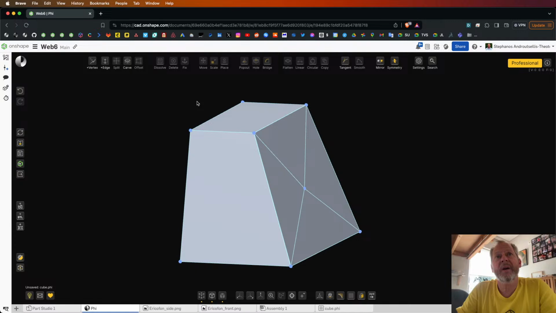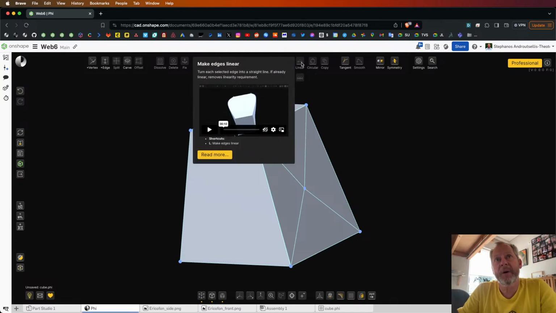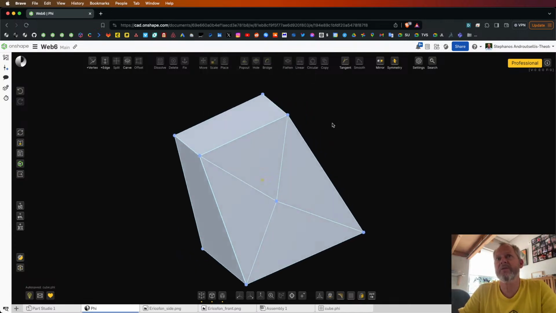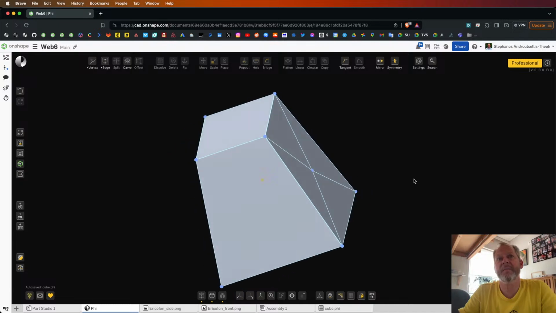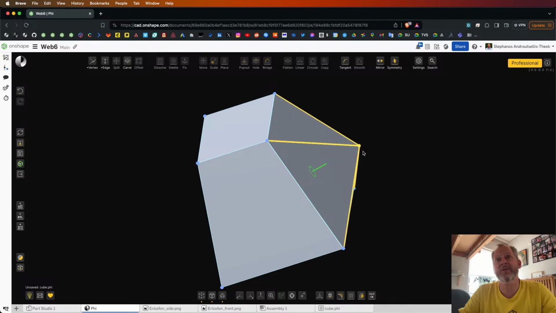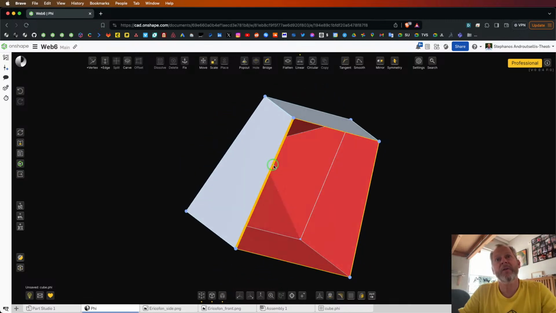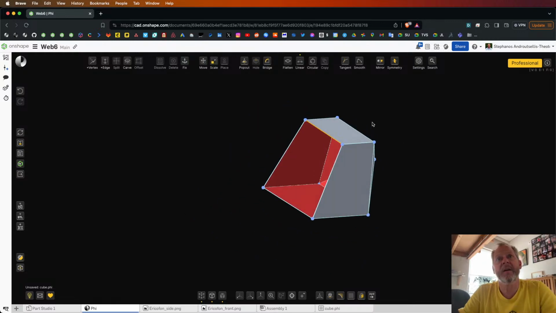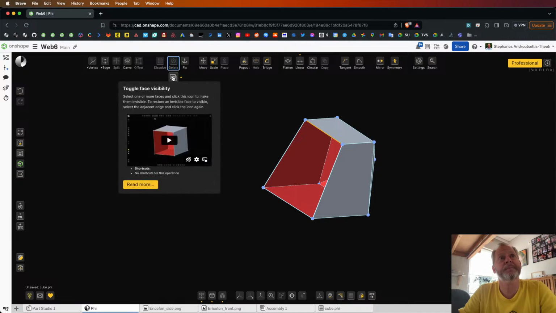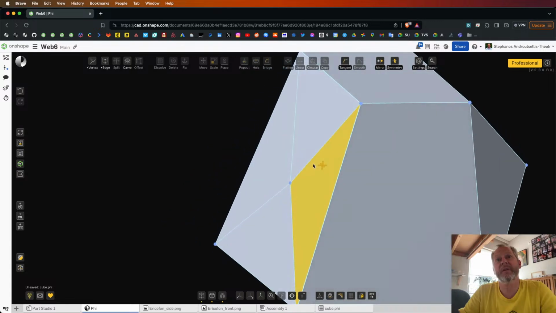So what I did now is I selected everything and I hit the linear button. We haven't talked about this yet. So this made all of my edges linear. And so if, for example, I pull out this vertex with a shift key press, so I'm moving vertically, I have this area here. And I can go back on the opposite side. I can select, for example, one edge, and then I will hit toggle face visibility again, and I get the same effect.